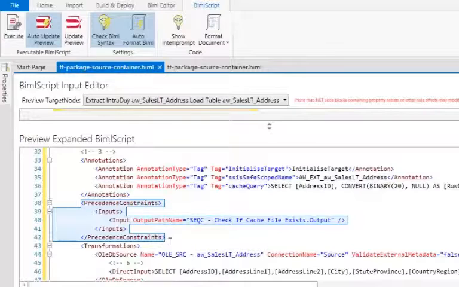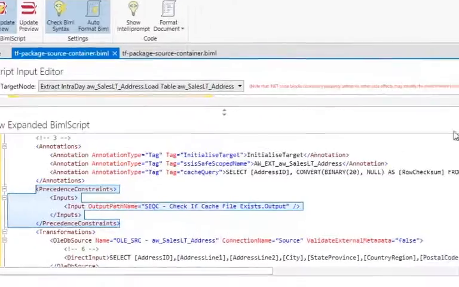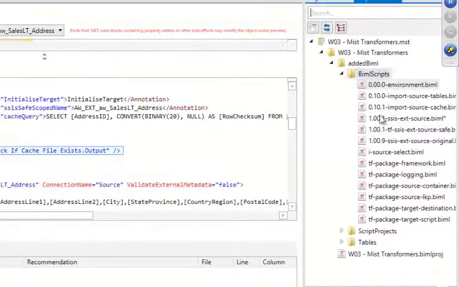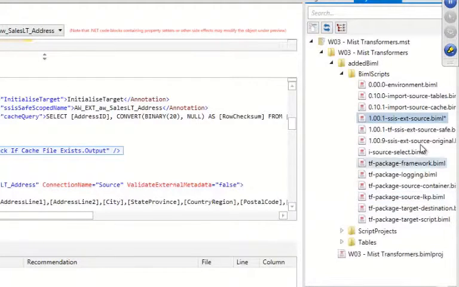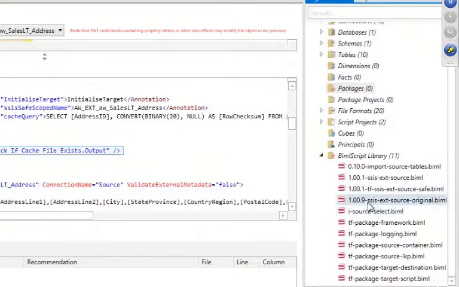Because transformers isn't design time, you can't really preview it along with your package. You have to do it in a little bit of a different way. I'm going to show you another way to do that. I'm just going to quickly go back in here, go to this guy and change that back to a reference. And then I'm going to execute it.